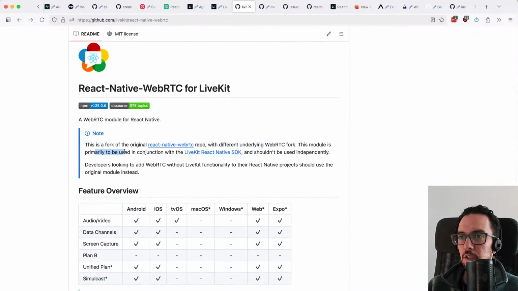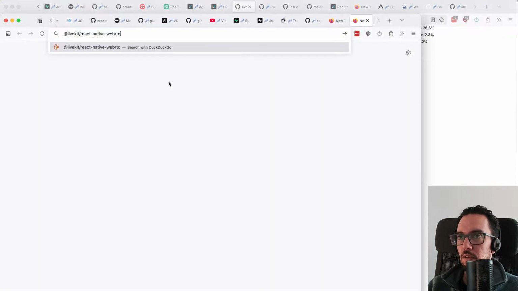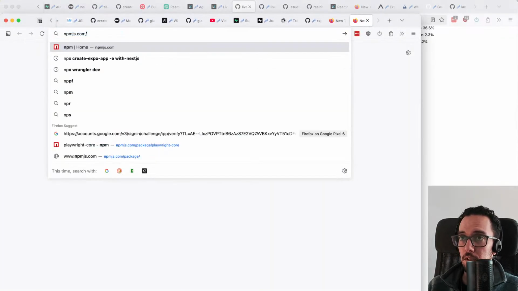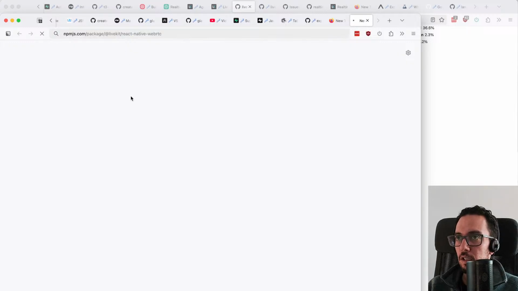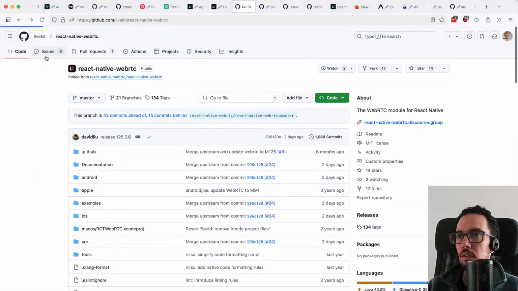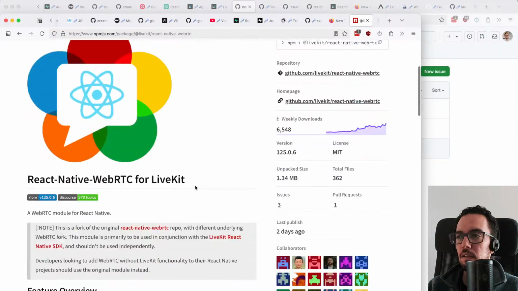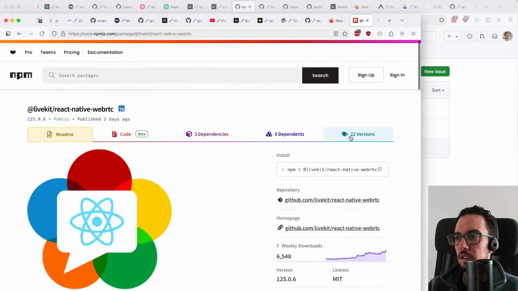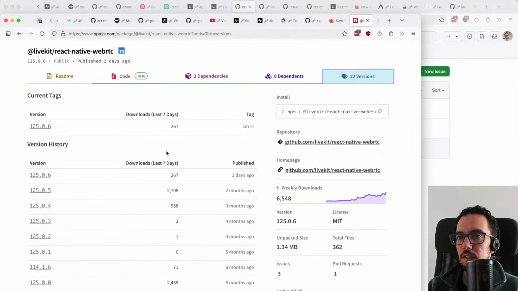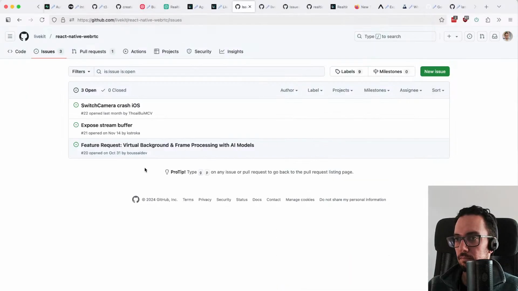This module is primarily to be used in conjunction with LiveKit. It shouldn't be used independently. Yeah, I'm not doing that. So let's see, the npm package. What is happening with this thing? 2 days ago, version 1.2.5.06, and it was updated 2 days ago, and then 2 months ago.